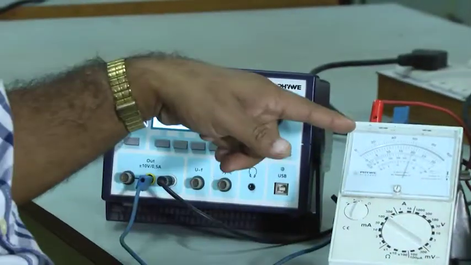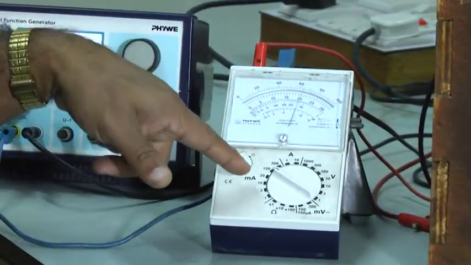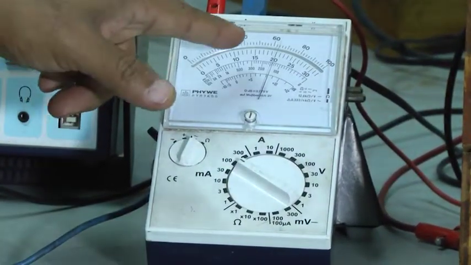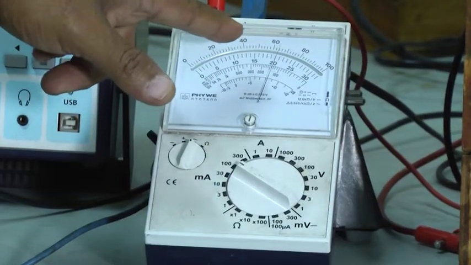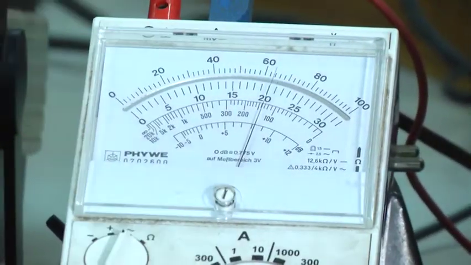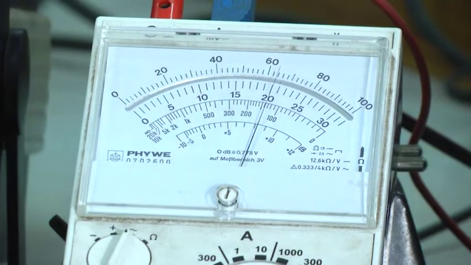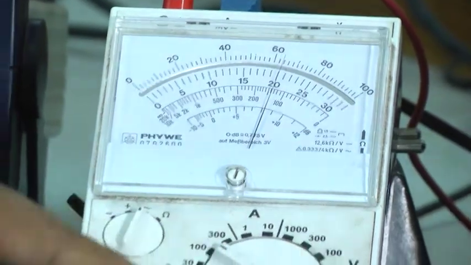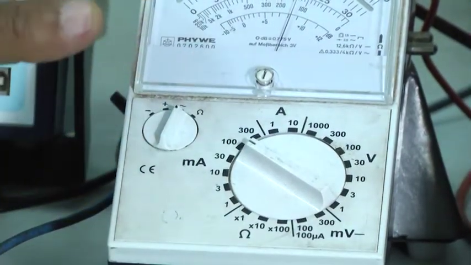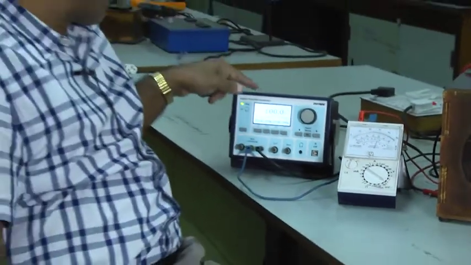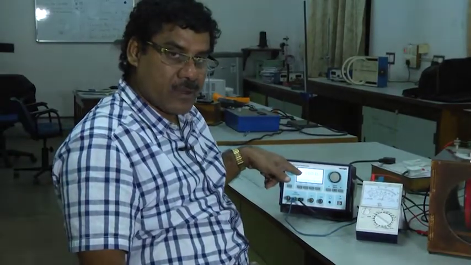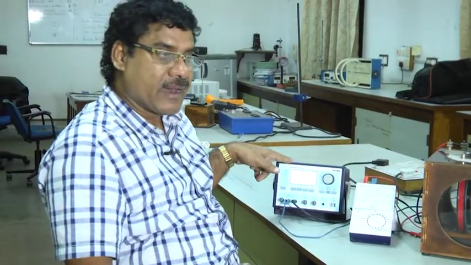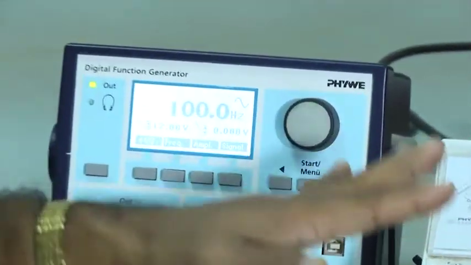Here you can see we have put the scale on 100, the top scale, and the current is around 66 milliampere. The scale we have taken is milliampere, so this current we have fixed. We have also taken the AC current, and its frequency is fixed here at 100 hertz. You have to note that down first.